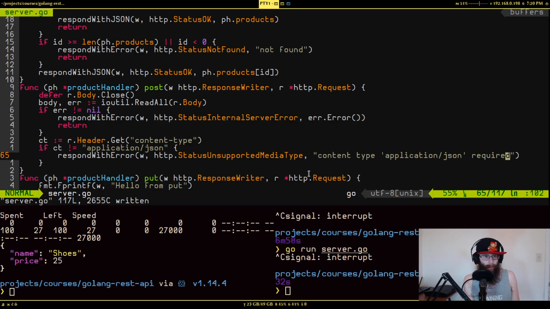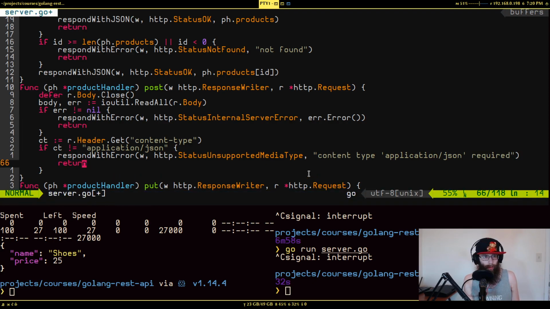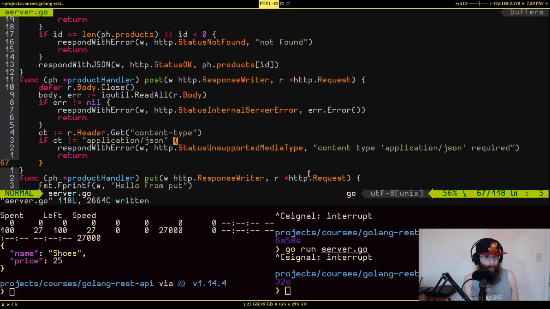Okay, and then return. If you are responding at this point, you always return, because at that point there's no reason to keep going. So we have our body. We're double checking that they are saying it's JSON. So now we need to unmarshal the JSON payload we received into a product struct.